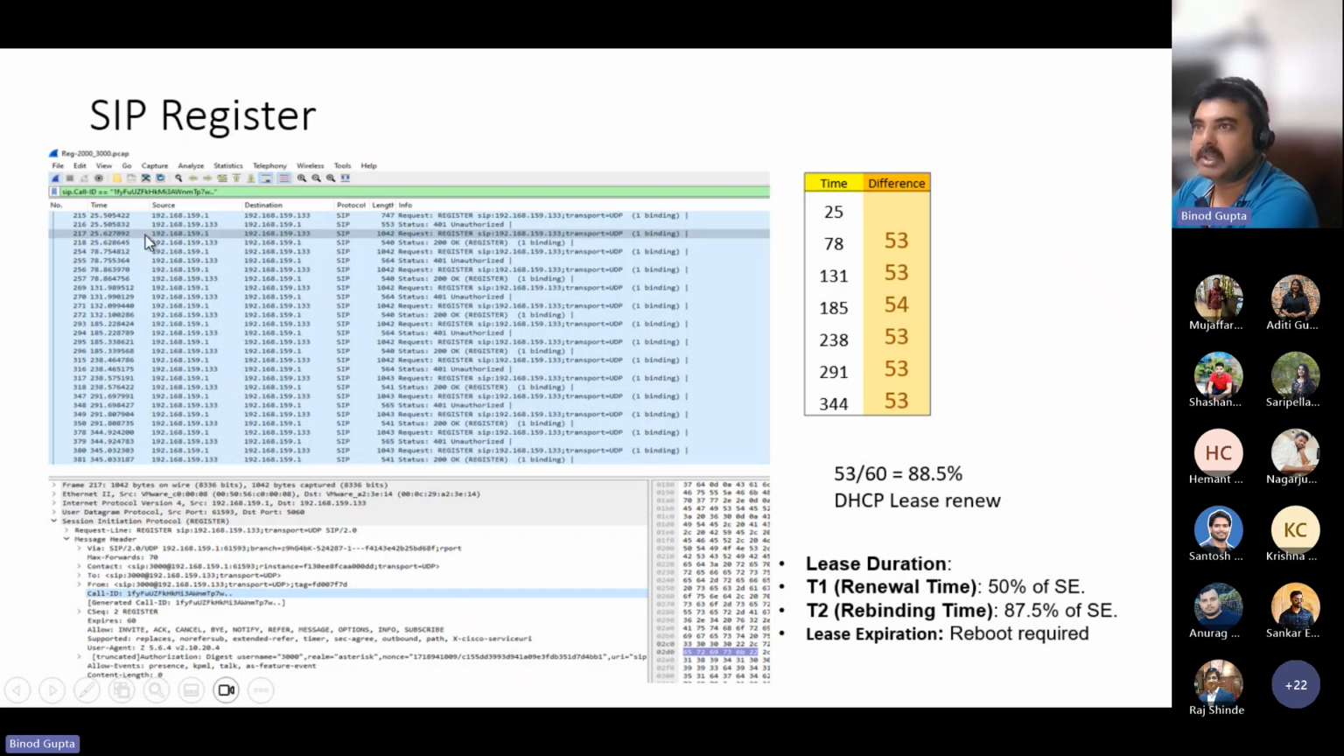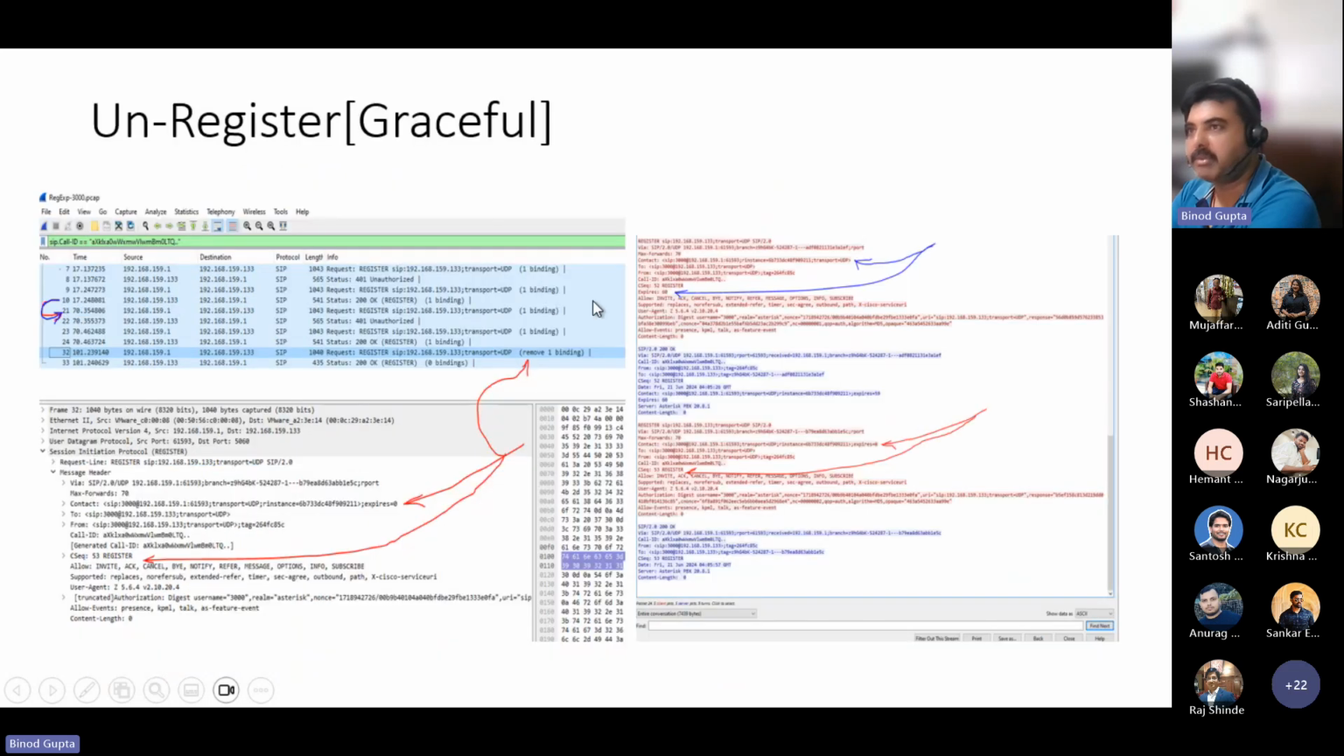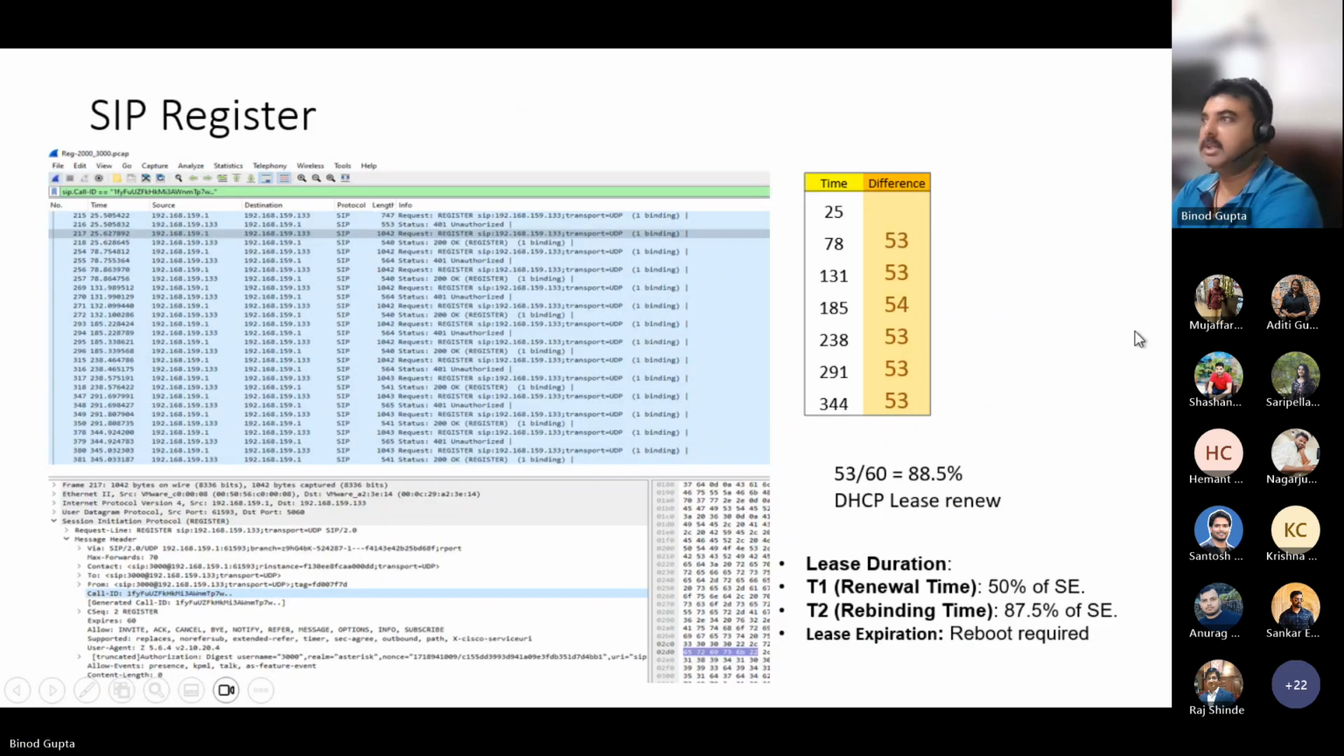If you notice here, whenever you see a Wireshark trace, you'll see a lot of binding messages. Why? Because if you see, there is a pattern, 25, 78. There is always a rebinding request every 53 seconds. Now why is this 53 seconds? Because we have kept a timer of 60 seconds in the phone, and any renewal will happen by a rule.